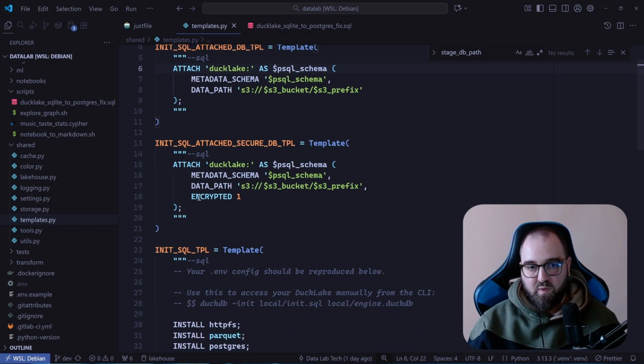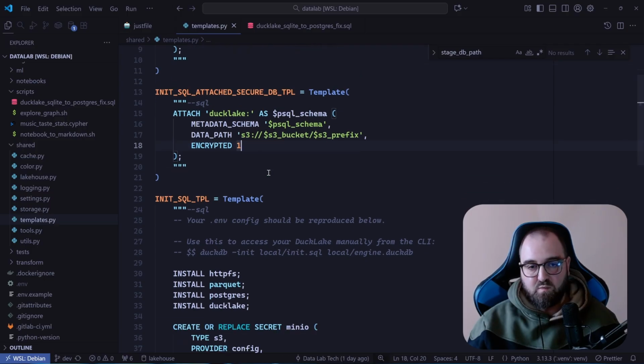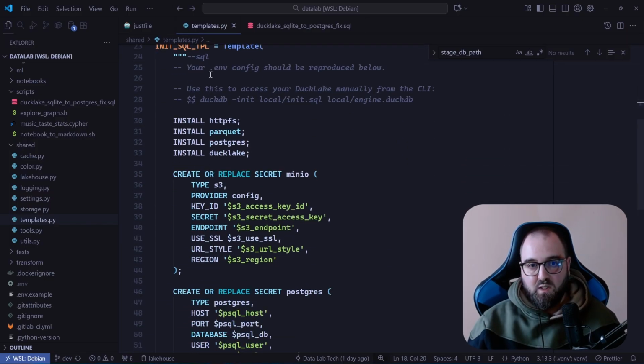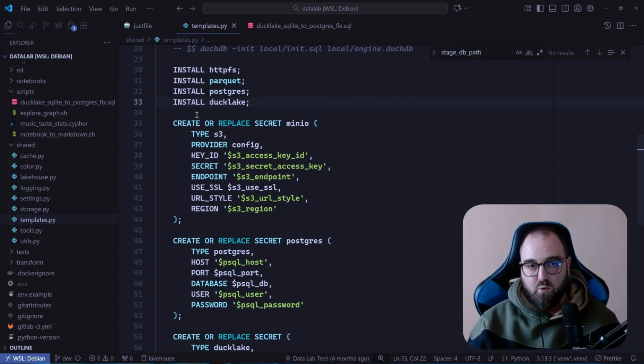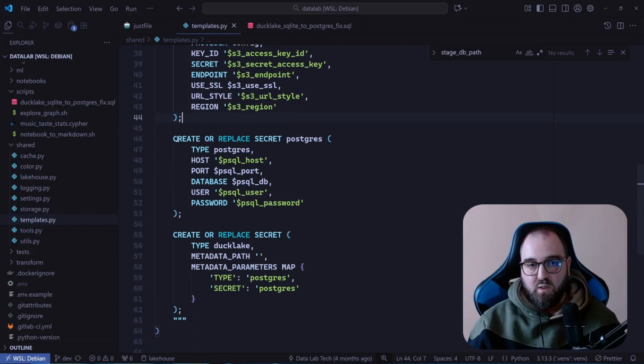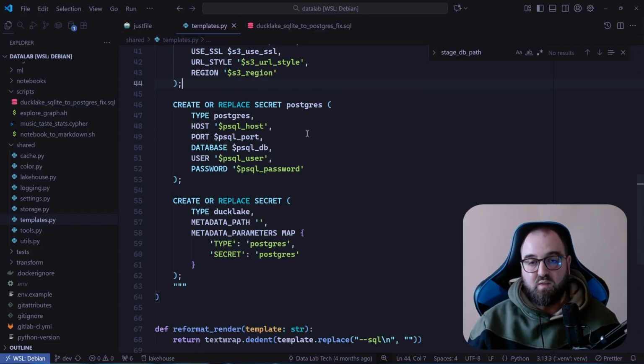This is the same, but it's for the encrypted catalog, the secure stage catalog. In here we replaced SQLite with Postgres. We keep our min.io secret, this is unchanged, and then we added this Postgres secret where we use our environment variables essentially to set this up.